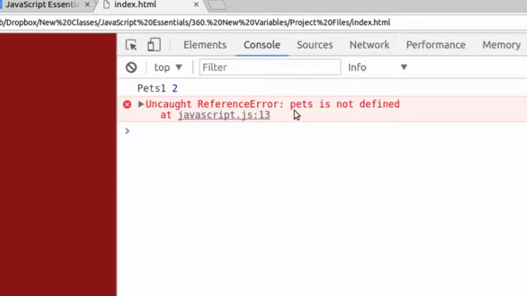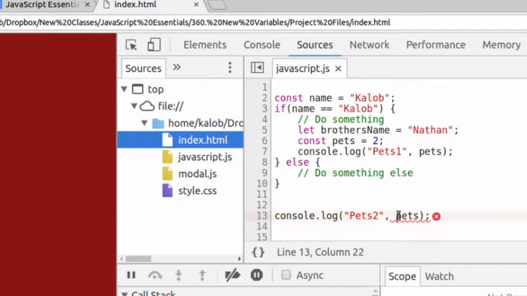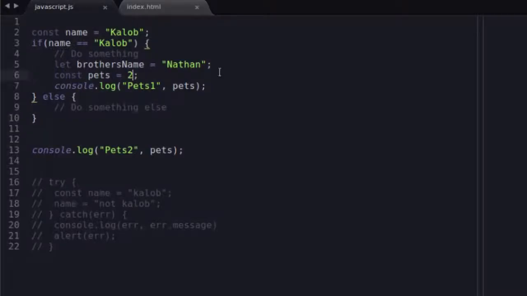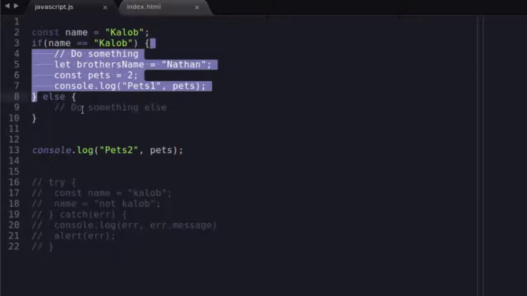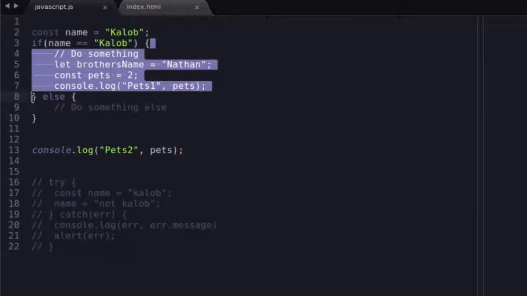But pets 2 doesn't run. In fact, it gives me an error. It says JavaScript line 13. Huh. Look at that. Pets is also not defined. So const is also bound to its brackets. And we're not talking about the if-else statement. We're just talking about this.